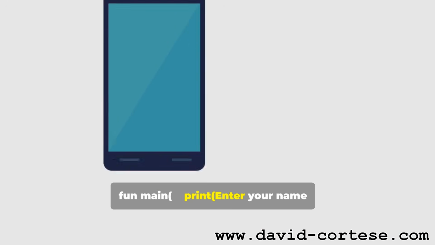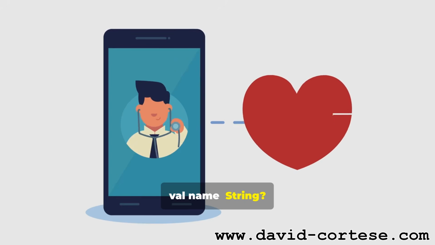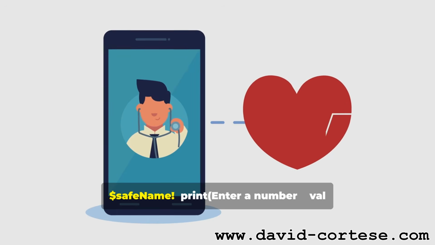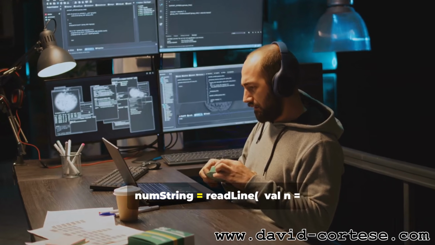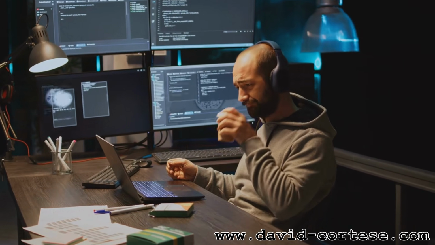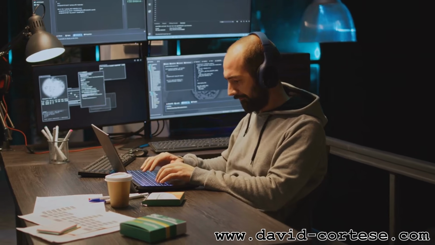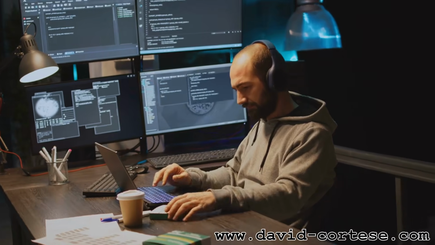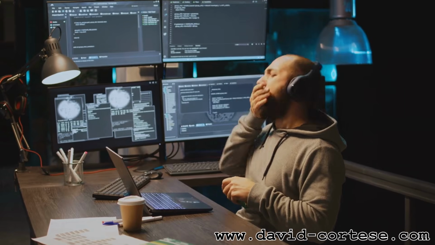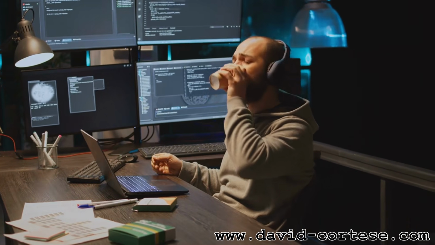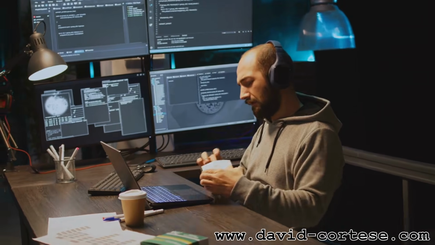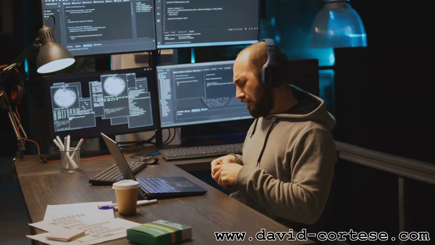fun main() { print("Enter your name"), val name = readLine(), val safeName = name ?: "friend", println("Hello, $safeName"), print("Enter a number"), val numString = readLine(), val n = numString?.toIntOrNull(), if (n == null || n <= 0) { println("Please enter a positive whole number"), return }, val result = sumUpTo(n), println("Sum from 1 to $n is $result"), val p = Person(safeName), p.greet() }, fun sumUpTo(x: Int): Int { return x * (x + 1) / 2 }, class Person(val name: String) { fun greet() { println("Hello from $name the Kotlin learner") } }.